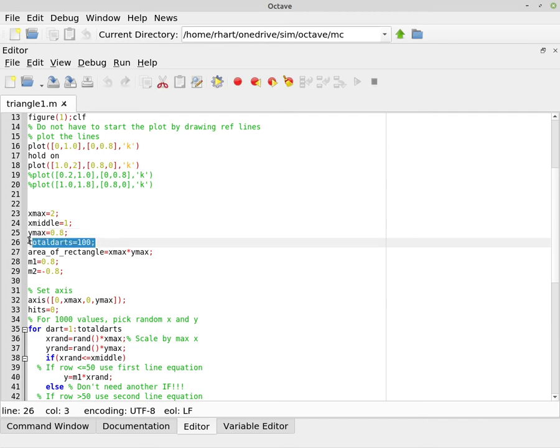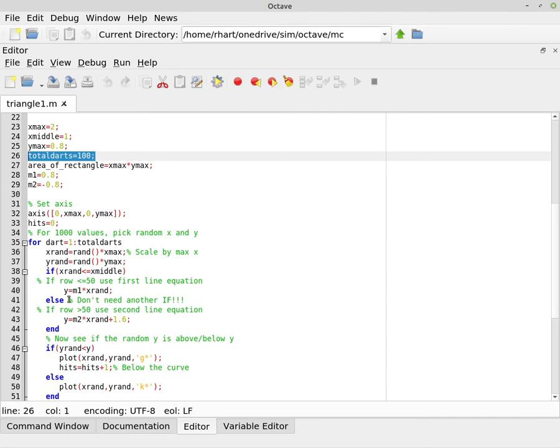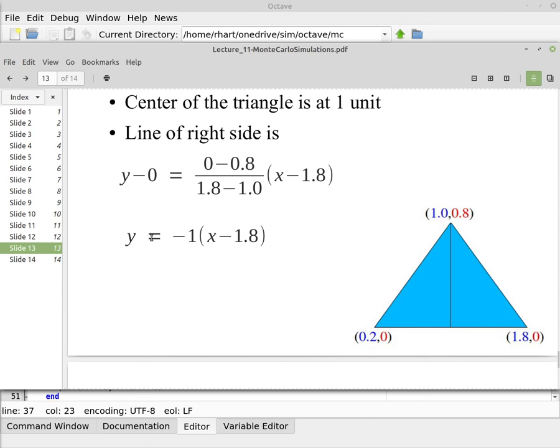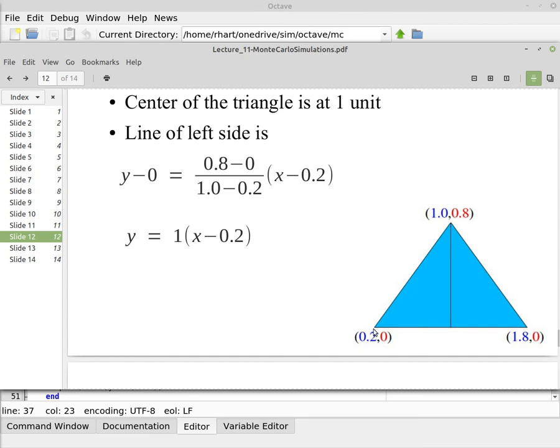What I'm going to do is throw 100 darts at this, and I'm then going to look at the equation of the line. I'm going to randomly generate an x and a y value. Here I'm randomly generating an x and a y value. And then I already calculated these equations, right? So here is the equation for the line going down on this side, and on the previous slide is the equation for the line of the triangle going up.